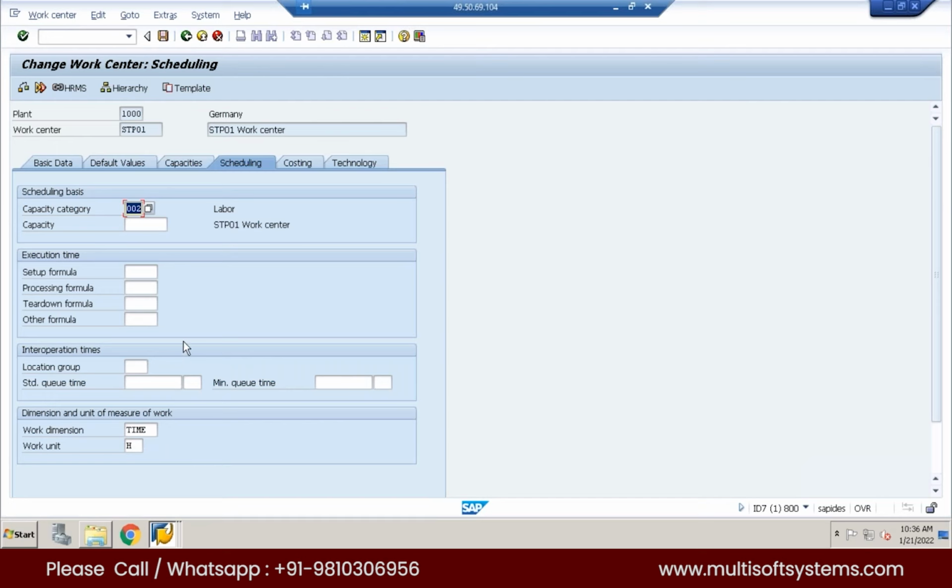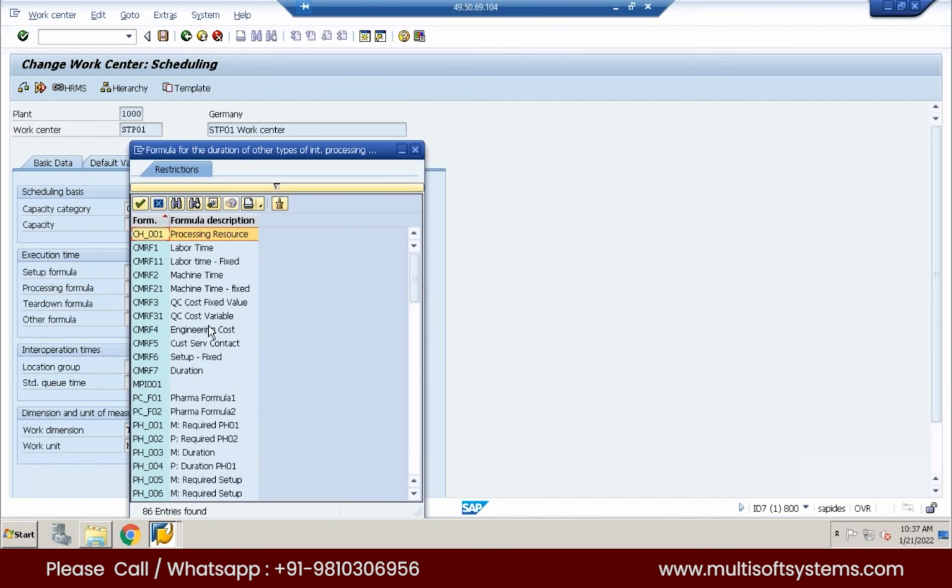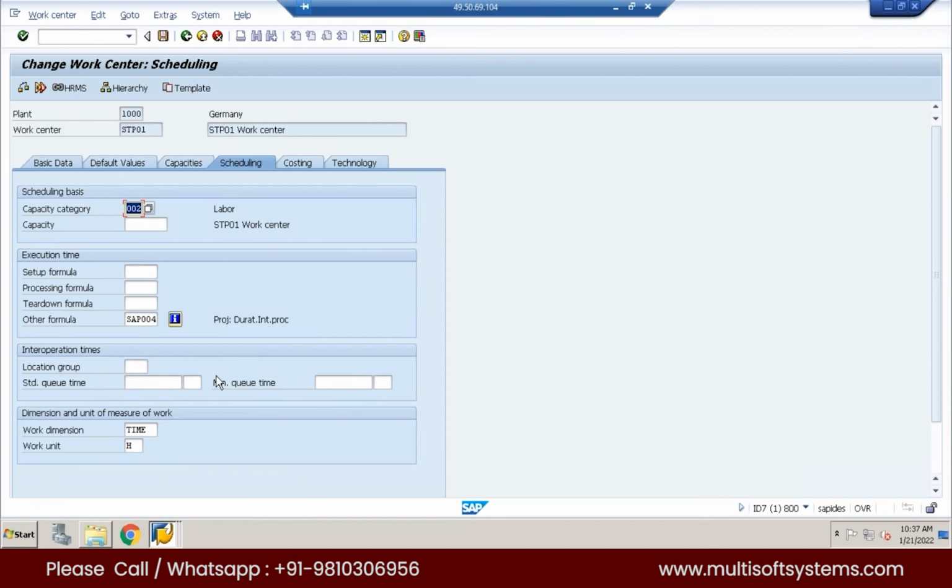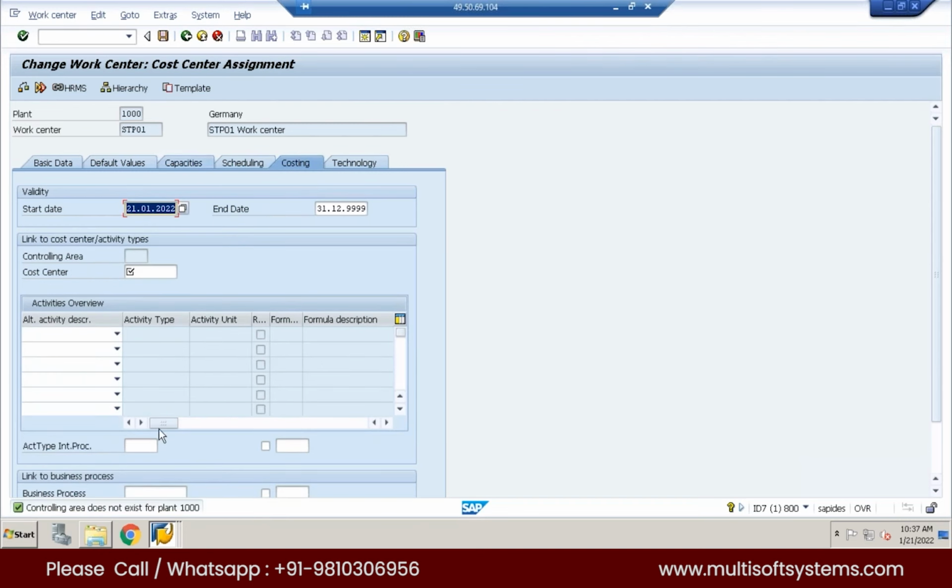Okay. Next, there is costing. So what cost will they capture? How much cost will they capture? It will be updated there. So let me update some execution formula here. This is also standard. Execution formula means the system will calculate your hours via this formula. So let's go to the costing. This is an important part.